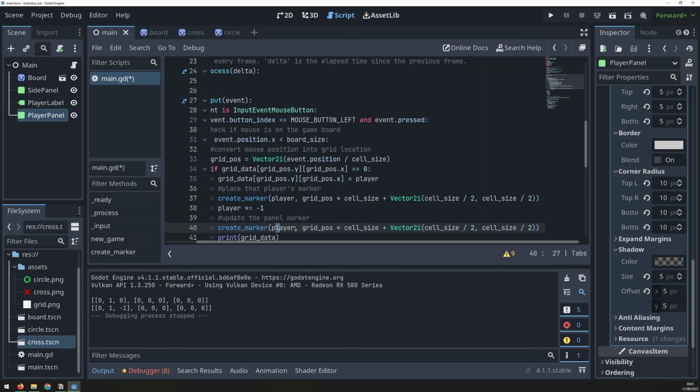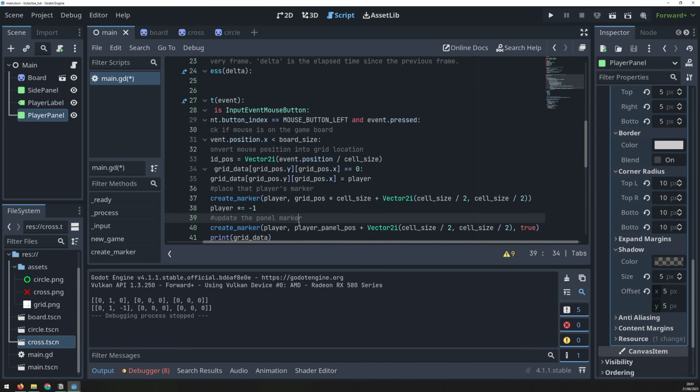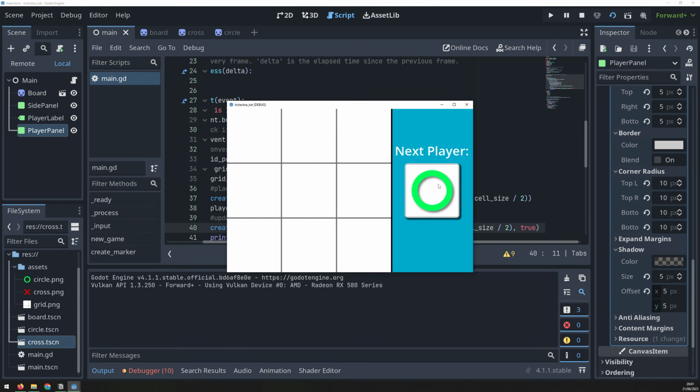So it's the player like before, but we get rid of this section here because we position it at player panel pause and we offset it by half a cell. And just at the very end, it needs to be a value of true again, because this is going to be another temporary marker. If we run this again now, so we start off with a circle and now we change it to a cross.